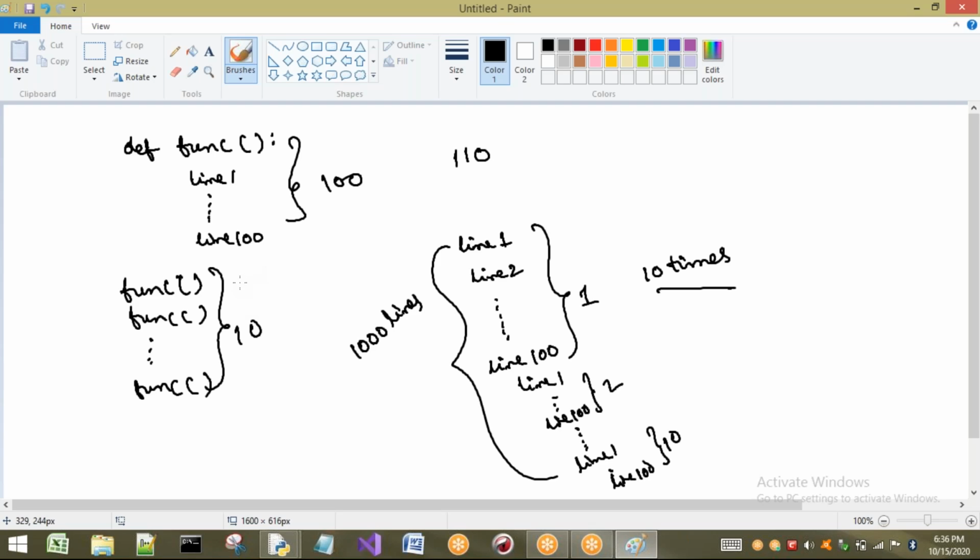This is the first concept. The second concept is that the same code is repeatedly used. That is the reusability concept: the same thing is repeatedly used. So the main advantage of a function is reusability, and we automatically decrease the length of the code. Once the length of code decreases, time decreases, and complexity decreases.